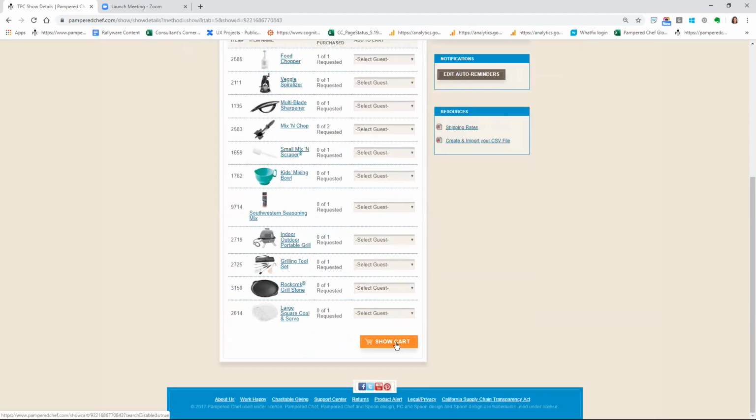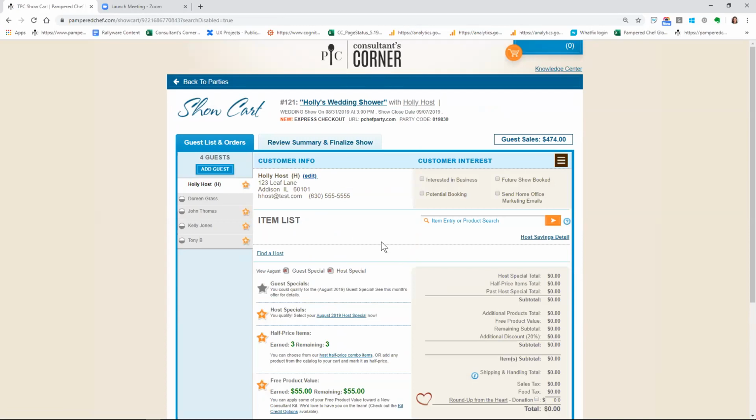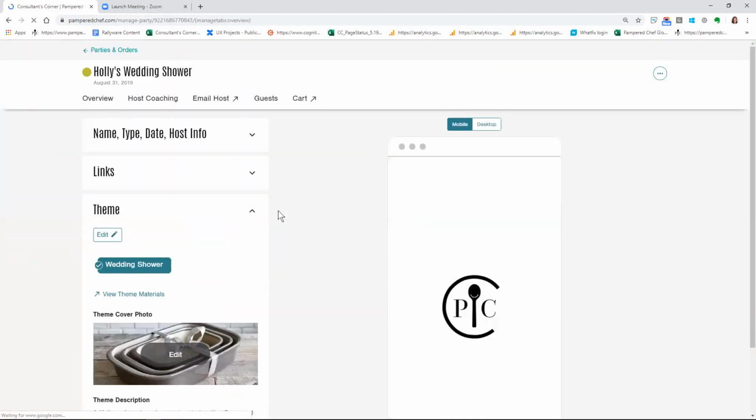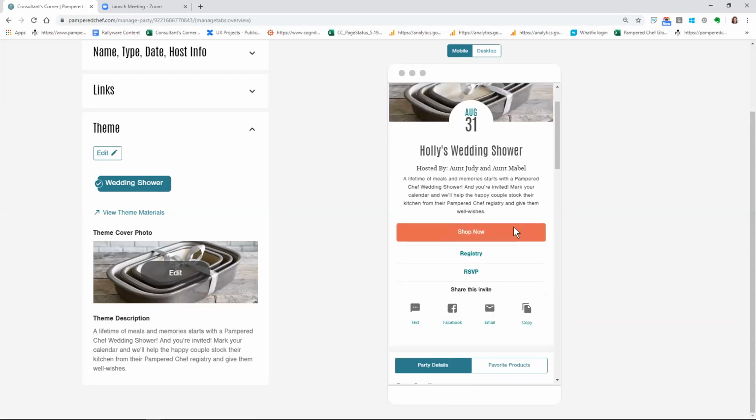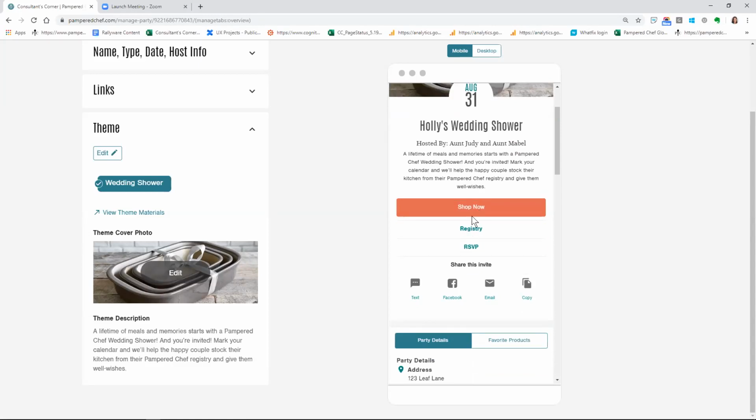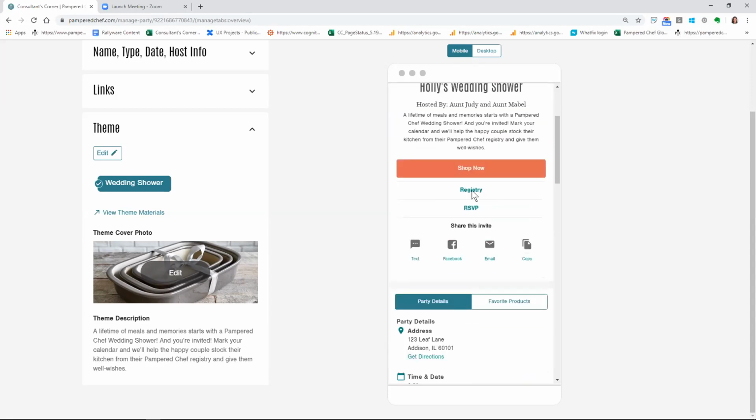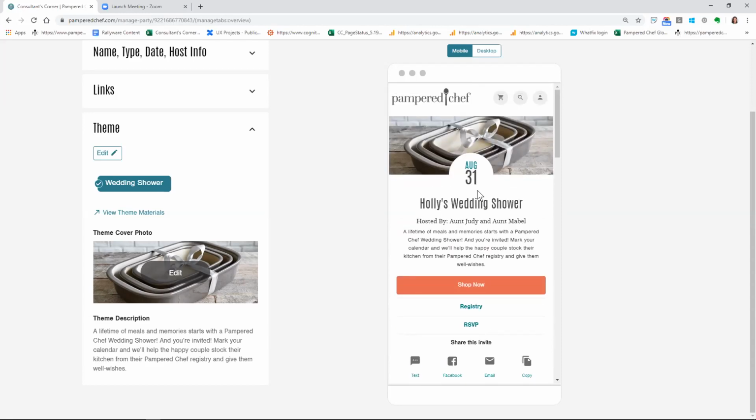All right, finally, now that the registry is connected to the party, let's look at how that works on the overview. When the guest goes to the party landing page, they now see the option to either shop for themselves or shop from the registry, and that will connect to Holly's registry. So they can shop for her directly from this party landing page.